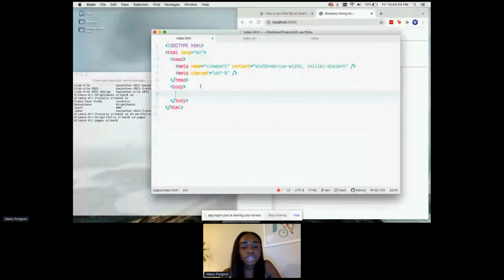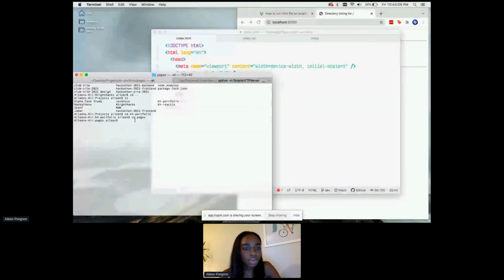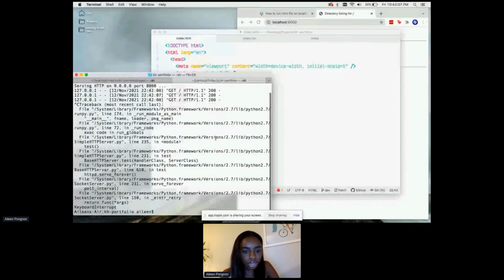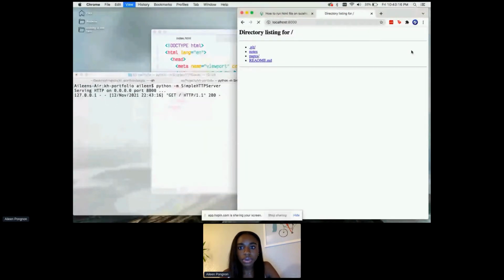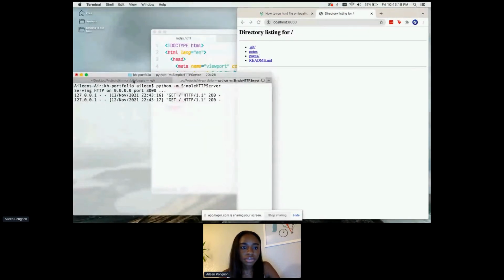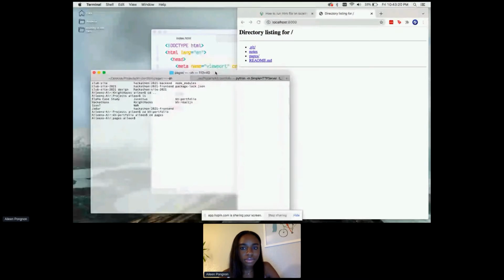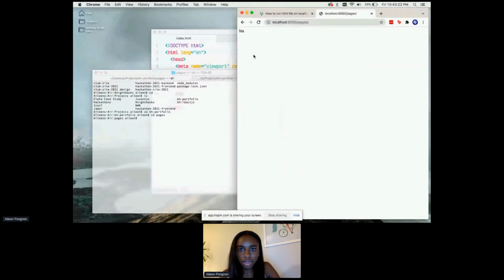I'm going to go ahead and restart my localhost. Clear. HTTP simple server. If we go here and we refresh, wait, why isn't this loading? Oh, pages. That's because it's in a pages directory. If you were not doing this in any files, it would be fine.